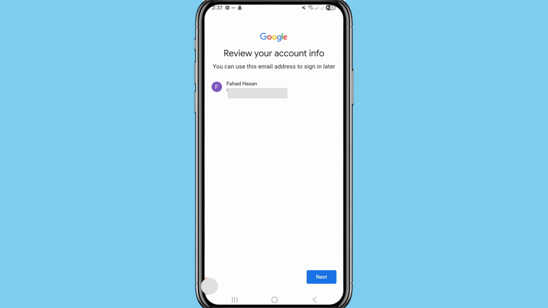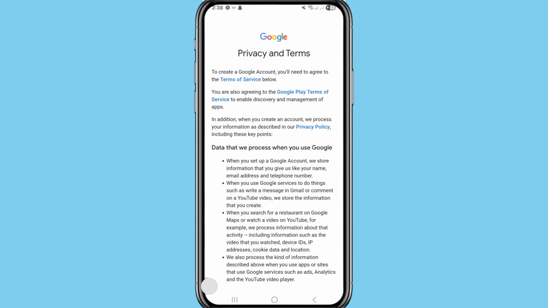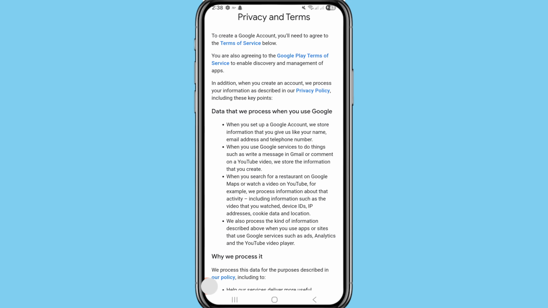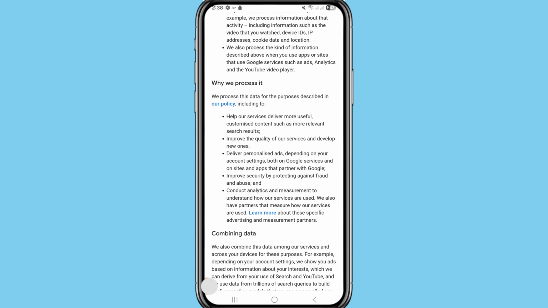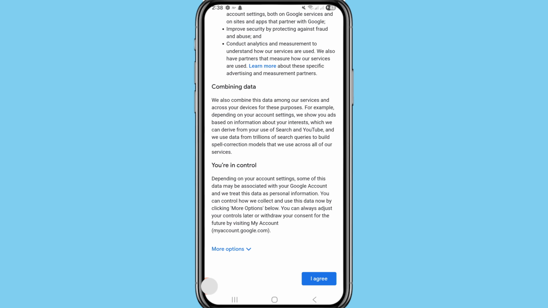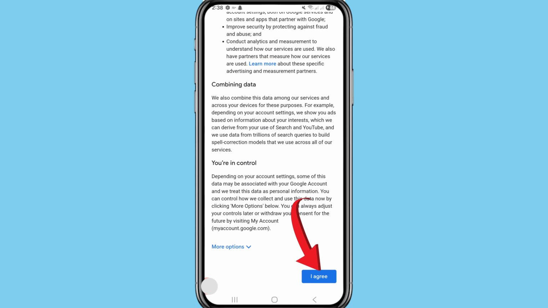Review your account info. You can use this email address to sign in later. You can see my new Google account or Gmail account name, Fahad Hassan. After that, Gmail account or Gmail address. After that, you can choose next, click on it. After that, scroll down. After that, choose I agree.